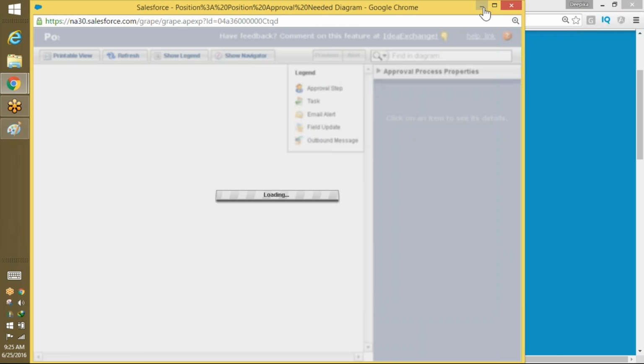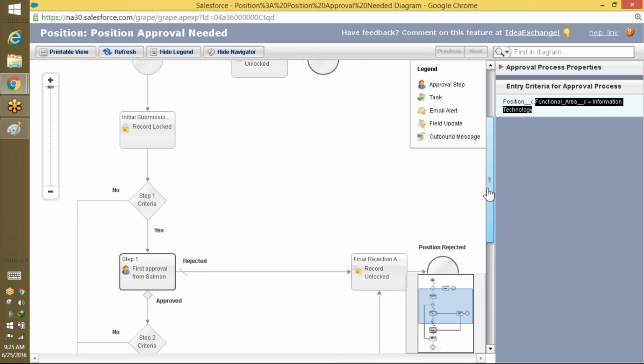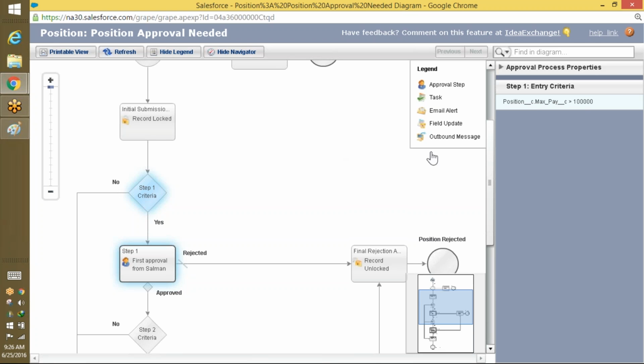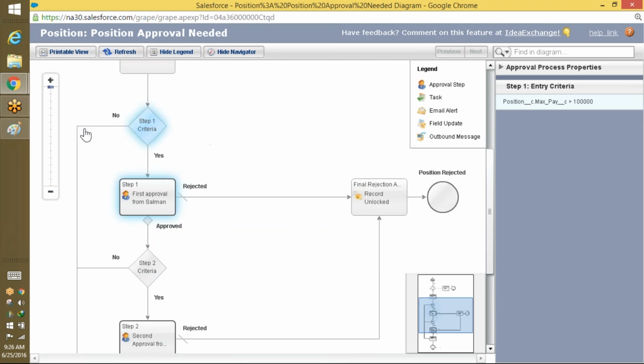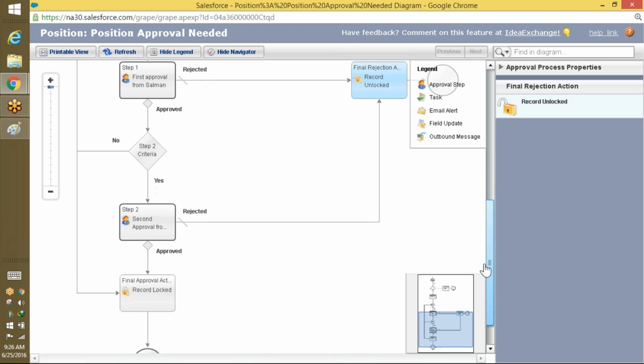Okay. Now let's go ahead and take a look at the diagram. Entry criteria is any position whose function area is information technology. All those records will enter this initial criteria. We'll start the approval process, and the record is going to get locked. All these three things are the same. The step 1 criteria is if any position has maximum pay greater than 100K, it will need an approval from Salman Khan. If it does not, then it will automatically go ahead and get approved.